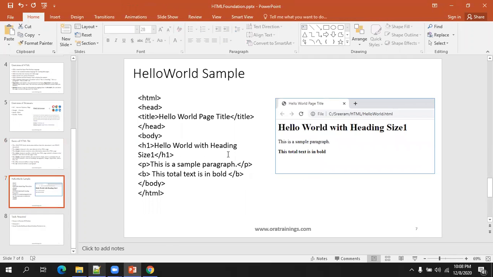Okay. So this sample we just saw in the output, right? Like hello world with a heading size 1. You can also try with this similar sample. Just open Notepad++ or any other editor, whichever you have, write content similar to this one, save the file and open it in the browser.